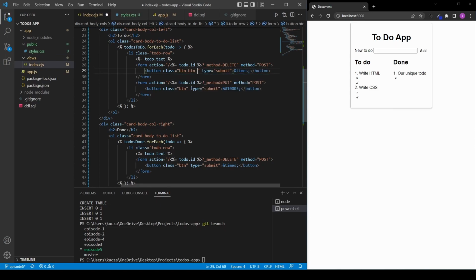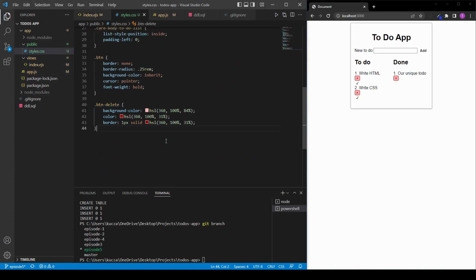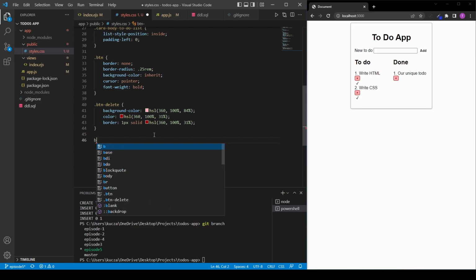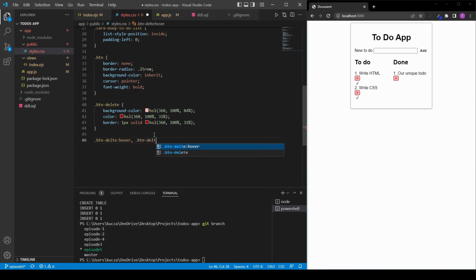Okay, here we have the delete, so let's say button delete class, and let's add the button delete class also right here. Delete. Let's not make a mistake. Okay, let's refresh, and now we can see that our delete buttons look much better currently. And let's also create the button delete hover, and then the button delete focus.